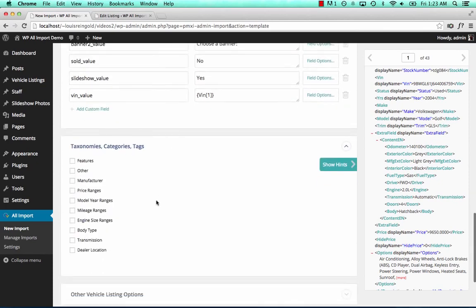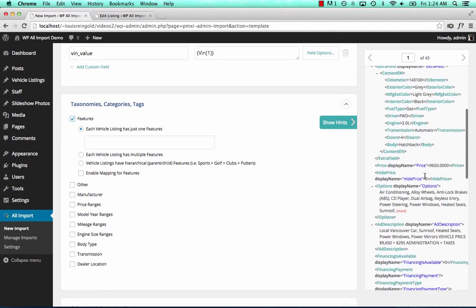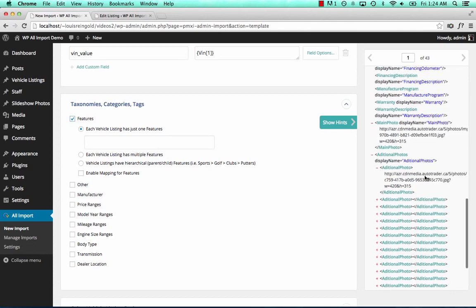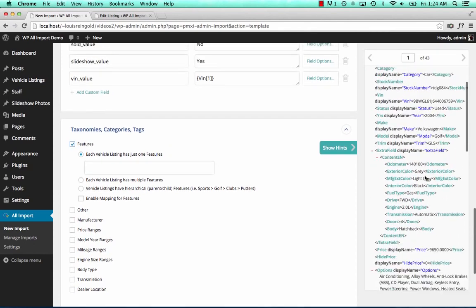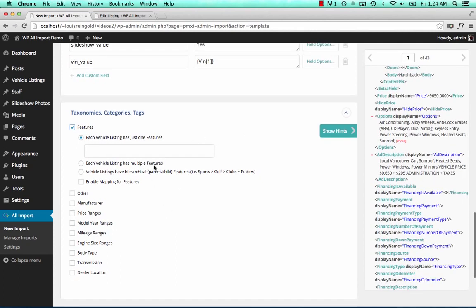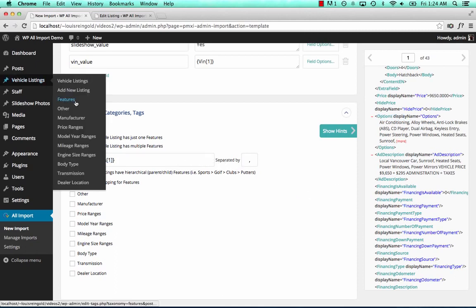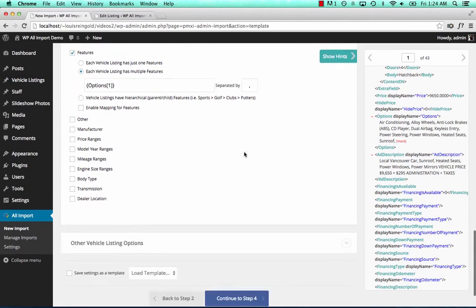Now for taxonomies, categories, and tags, these are things like categories, tags. For vehicles, we have custom taxonomies like price ranges. I'm not going to import any of these now, but this is the way you would do it if you wanted to import those. I could import the features, actually. Do we have any features in this feed? Options. Yeah, let's import the options as features. So we'll say each vehicle listing has multiple options, in this case multiple features, and they're separated by commas, which is the default separator. So we'll just drag this here, and now it'll create features, which will show up over here. Okay, that's how to do taxonomies.